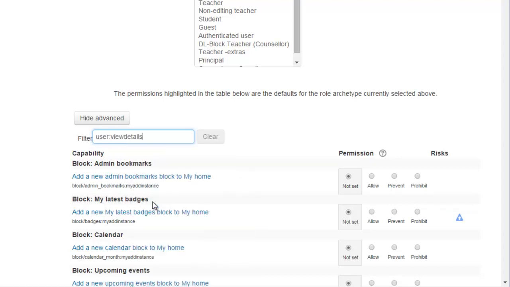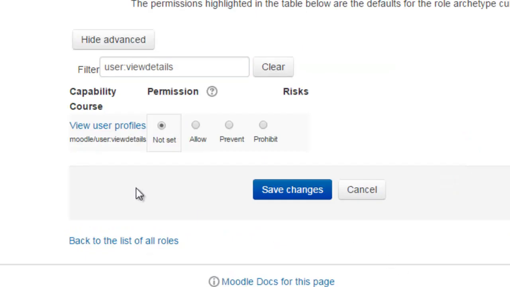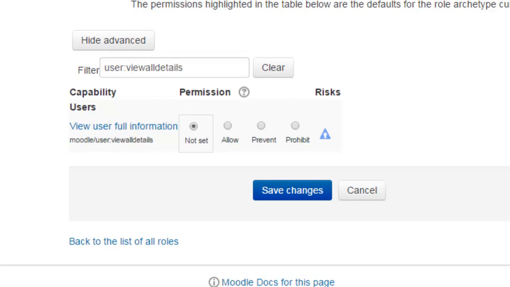So first one is user view details, and let's see if that comes up. And there we have it. So it's under the course category, but it's user profiles, and it's Moodle user view details, and we'll set that to allow, and that'll allow the counselor or parent to view the profile. Another one is user view all details. The last one was view details. The view details allows you to view the public student profile. This allows you to view all the details. And again, we'll set that to allow. Those are essential.